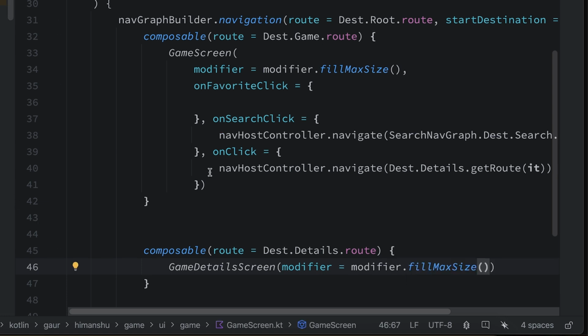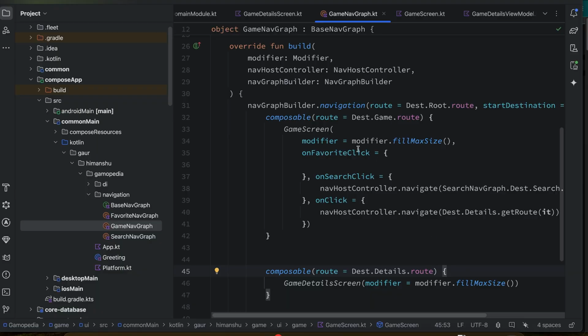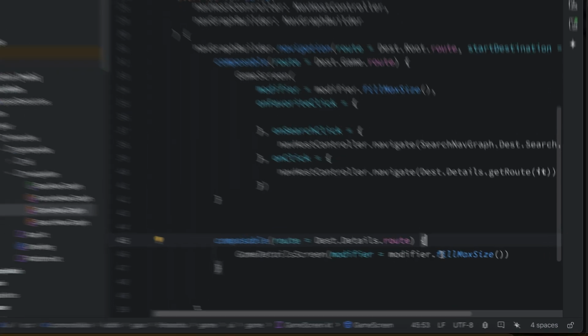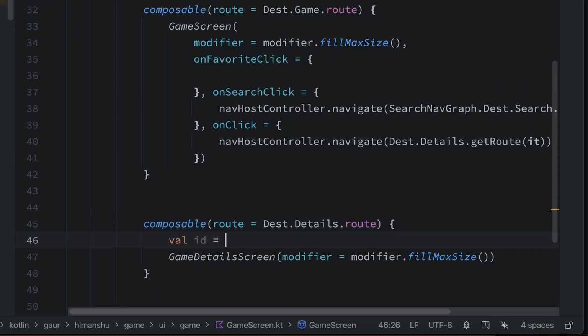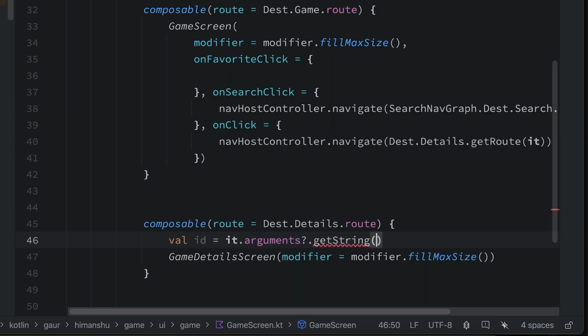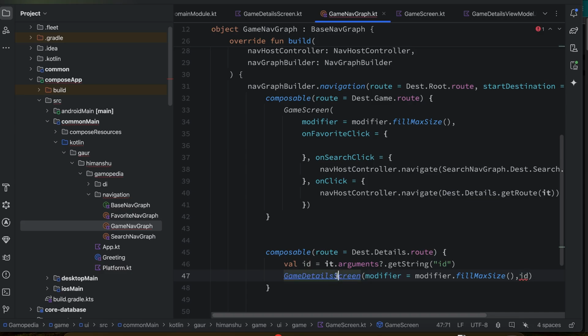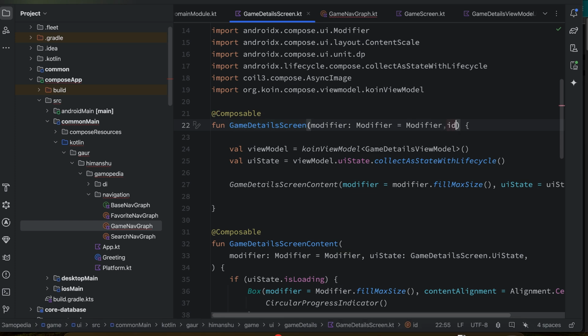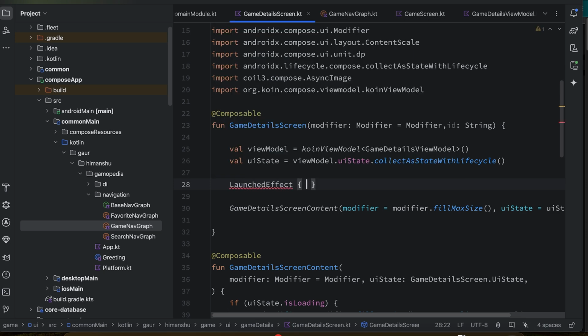and yeah, that's done. We have to also retrieve the ID that the user passes from our game screen to game detail screen, and after that we'll also need to trigger our API call. So for that I'm gonna create an ID naming variable and use my it dot argument get string and mention the argument name, which is ID in my case, and I want to pass this ID in my game detail screen. So for that just use this ID, open up your game detail screen, use ID, type is string, and in this I am using a launch effect block.